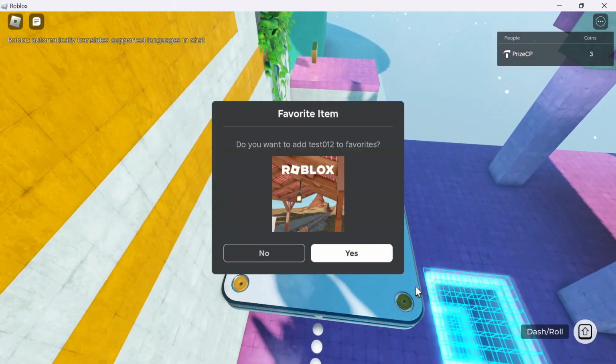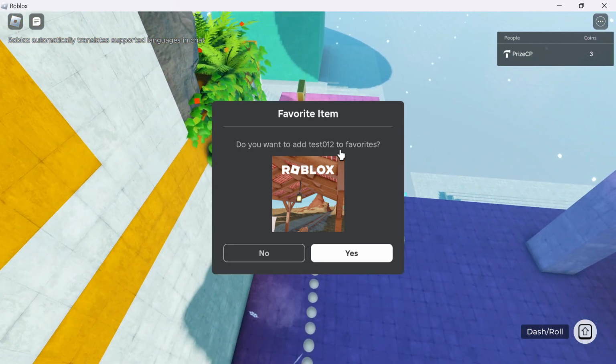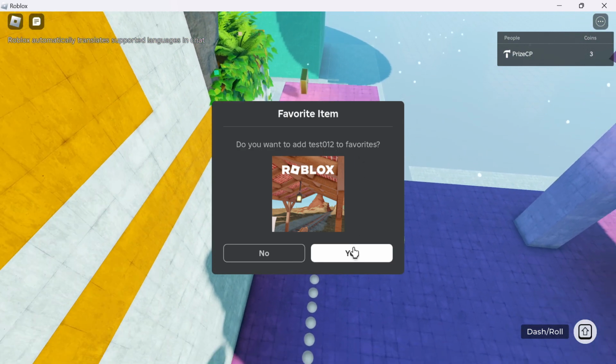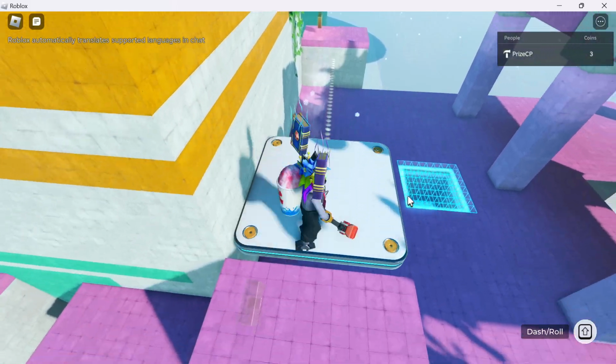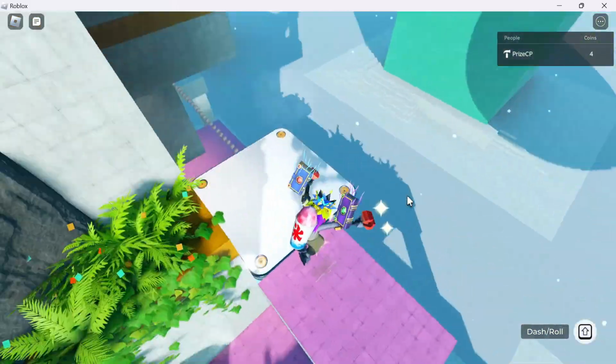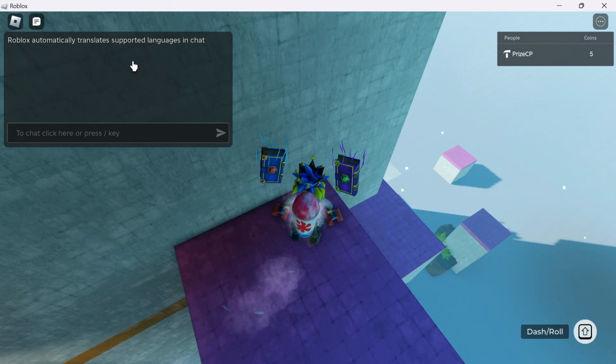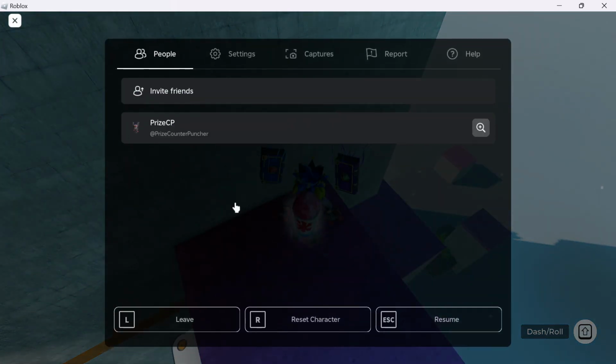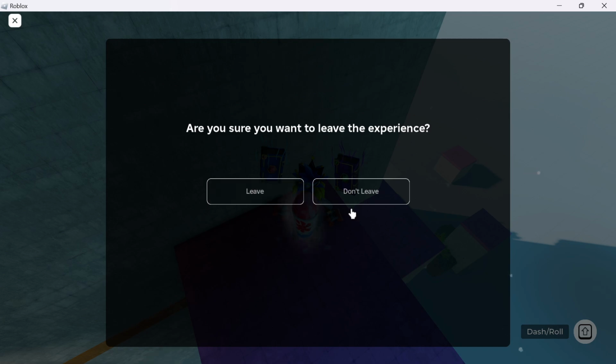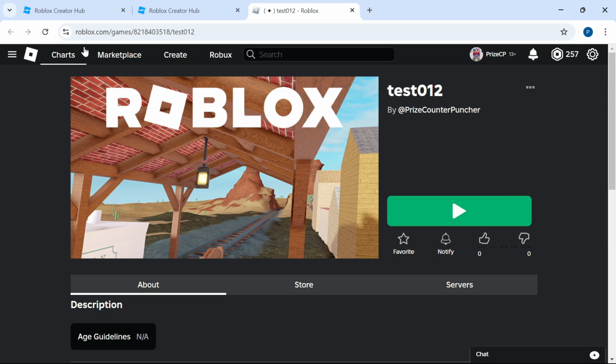And there is the prompt. Do you want to add this game to favorites? I'm going to click on yes, and then I can keep on playing the game. When I'm done, I'm just going to close the game. And when you come back to this screen here, just do a refresh on the game. And there it is. You can see this game has been added to favorites by the player. So guys, this is how you prompt the player to add your game to their favorite list.